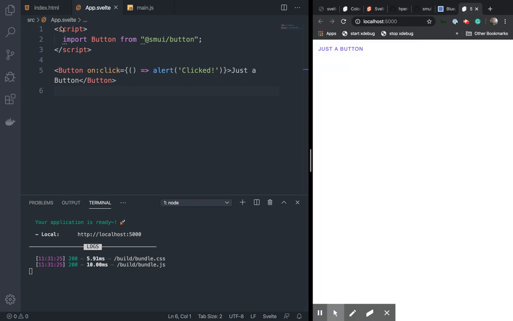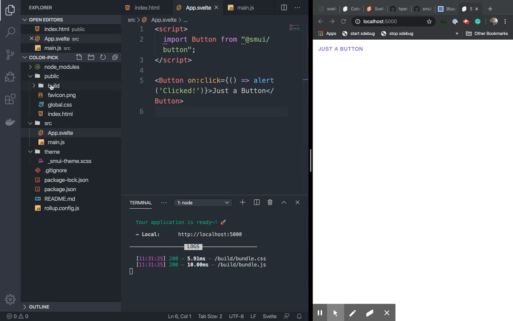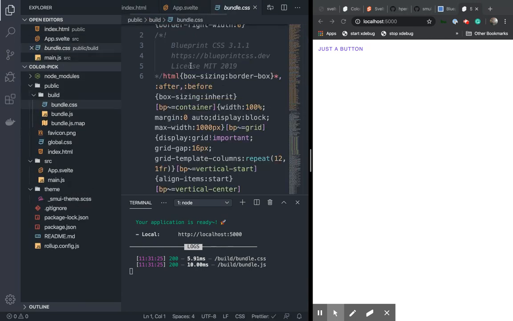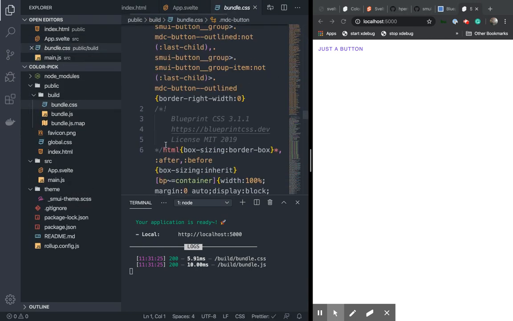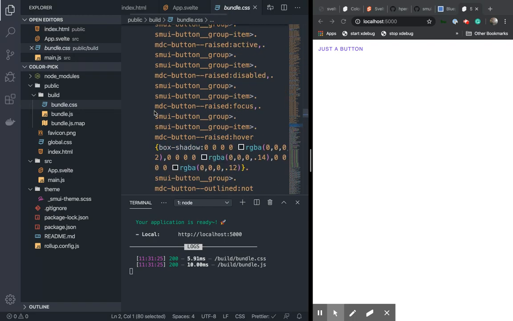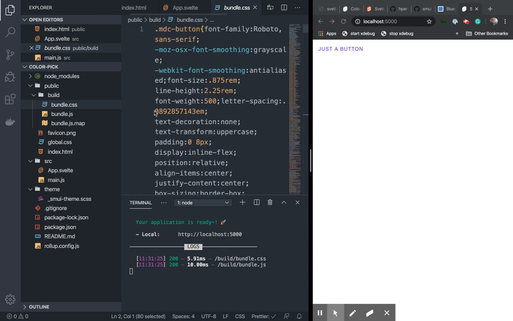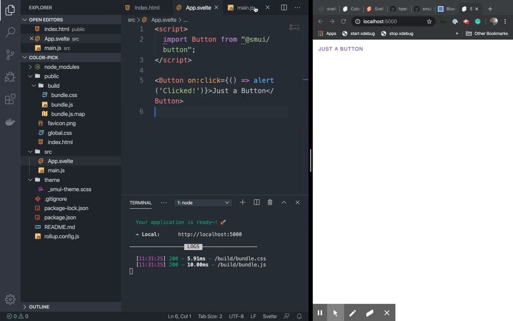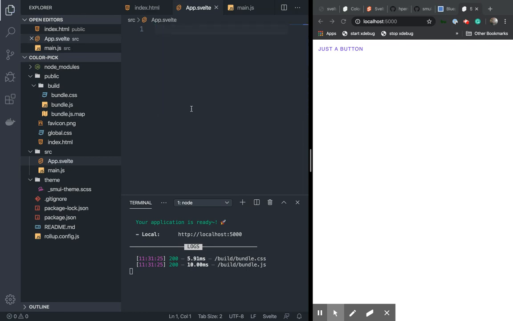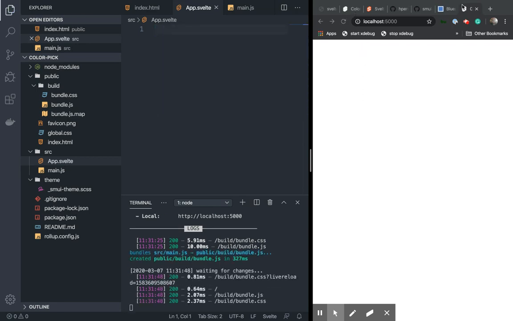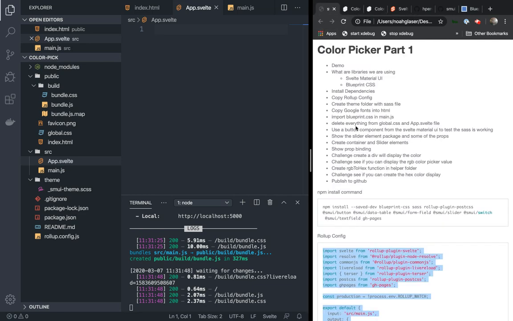It's showing up. So what we want to do too is we want to go to our build, our bundle.css, and you can see blueprint is there. So that's good. And you can see the Svelte button library is there as well. So that's good. So it looks like everything is working. So we just wanted to do that to confirm that everything works. And we'll move this guy over here so that we can start working on it.